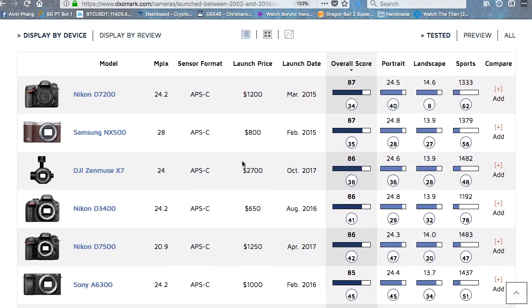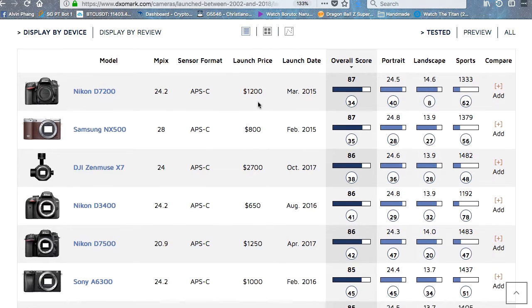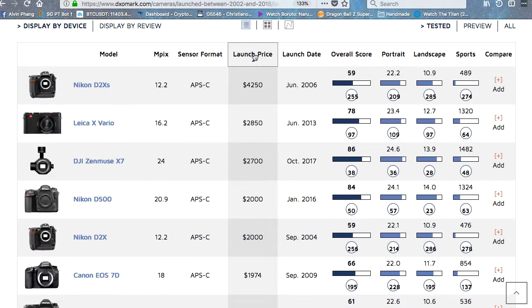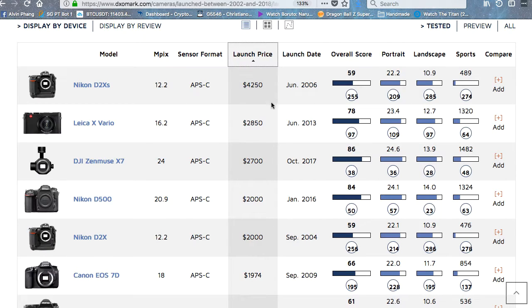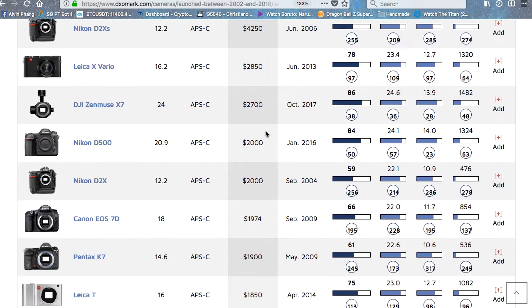So basically, these are all the available cameras. There's APS-C cameras, and you can sort by price. So the cheapest one is this, and the most expensive one is this. Okay, so that's crazy price. Okay, it's 4,002 for this camera, whereas this camera has less megapixels. It's an old camera.